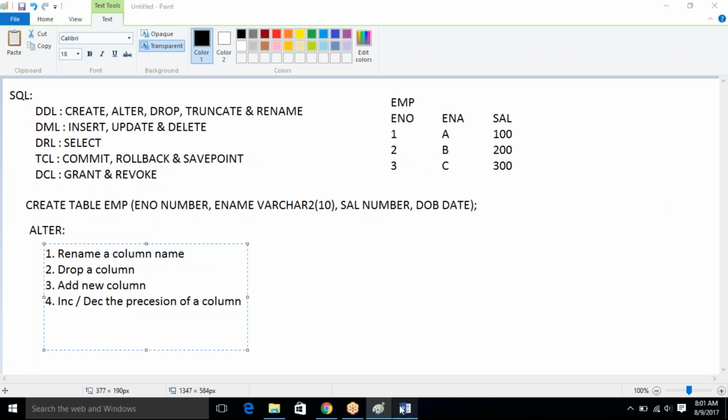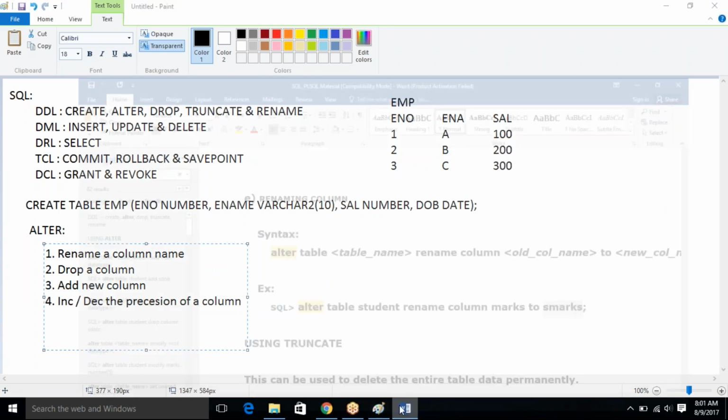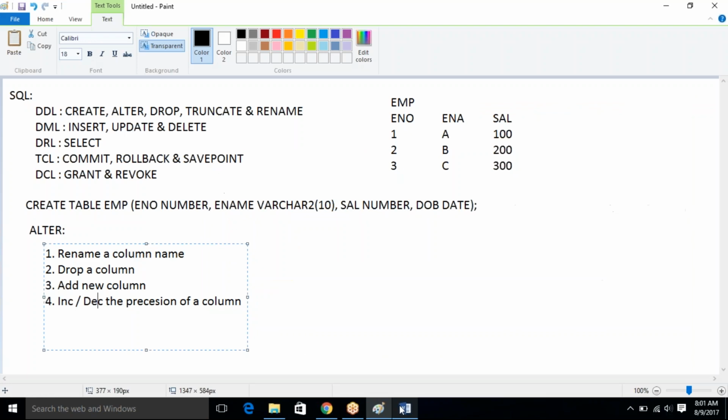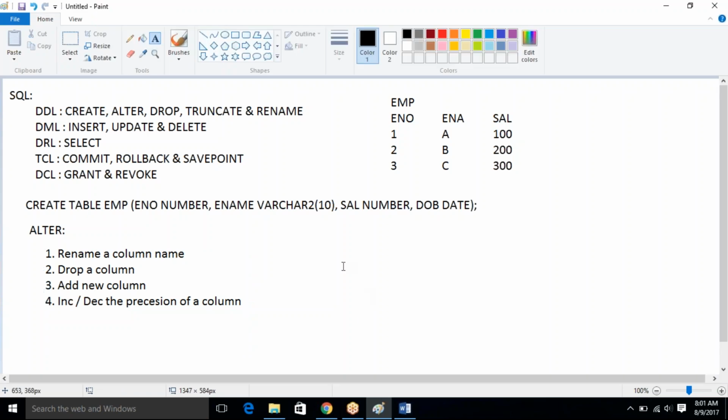So you just send me a test email. I will send you the link to download these materials. You can refer to this SQL material and practice all these queries in your system. That's why I asked you to install Oracle and Toad first, so that from day one you can practice these SQL queries. Fine. Next, drop, truncate, rename.